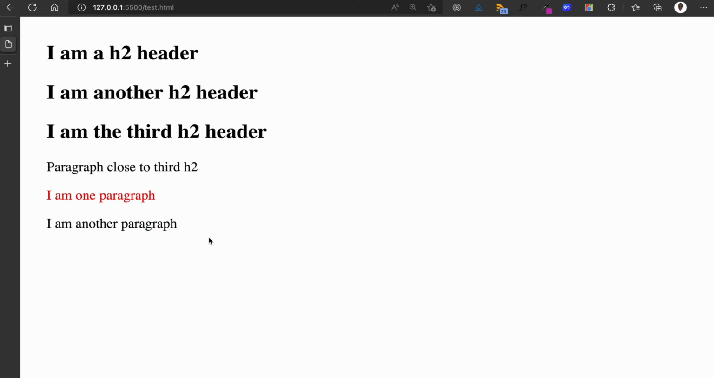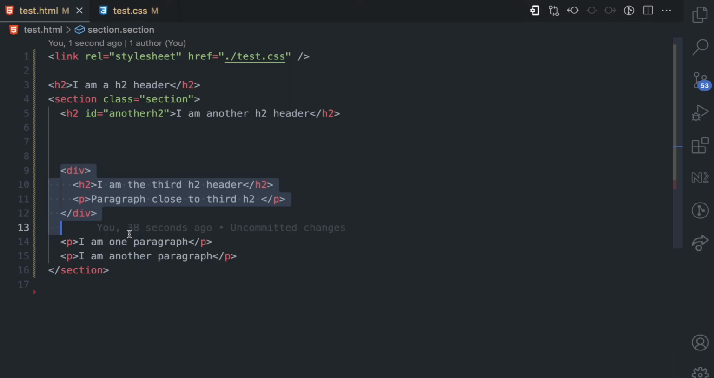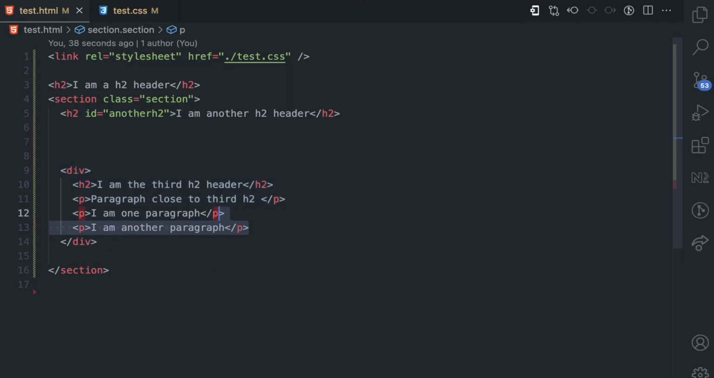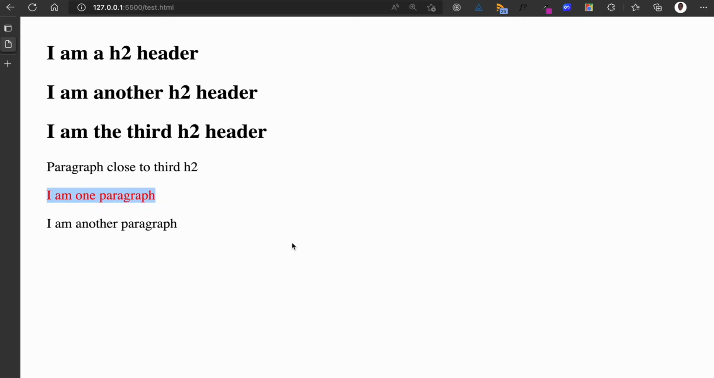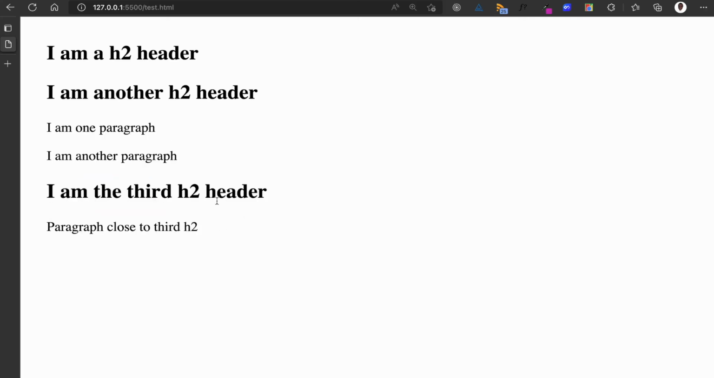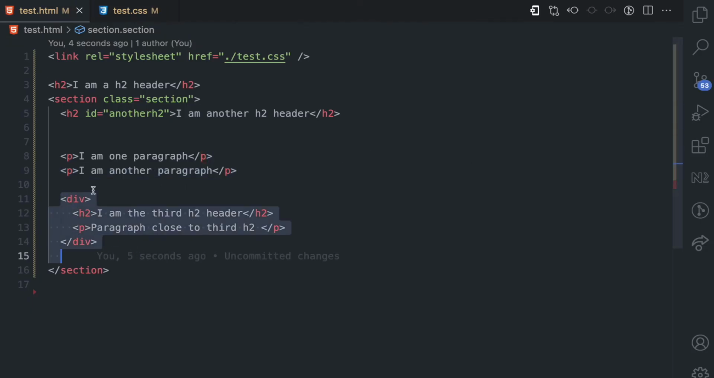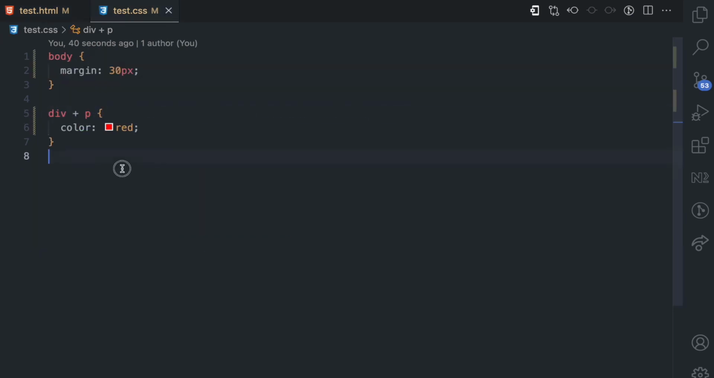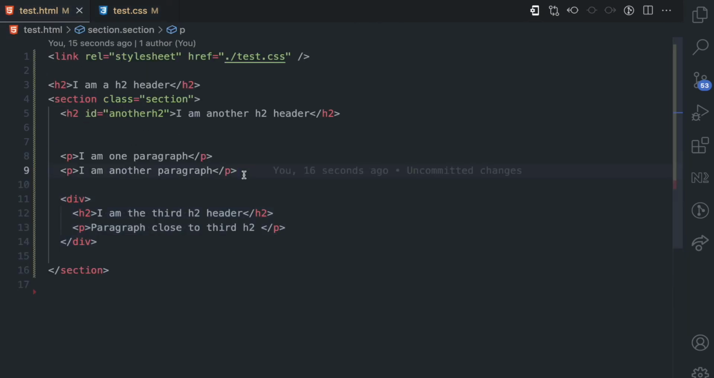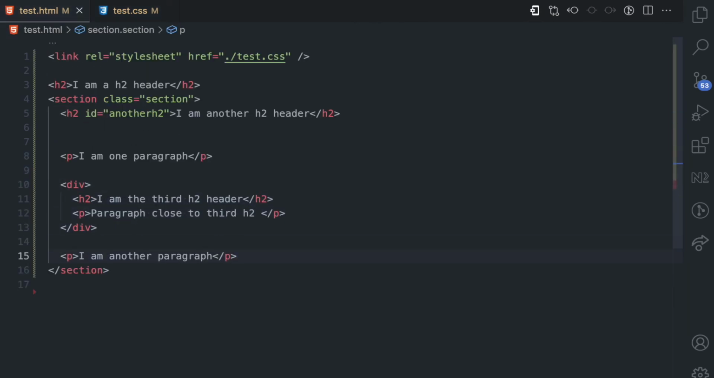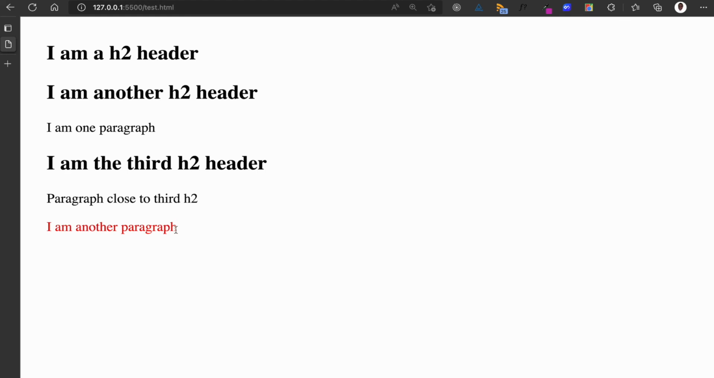If I come here and I refresh, you can see that after this div here, this is the p tag that follows, and that is why it is red. If I come here and I take both p tags to the top, it's not going to work because even though the p tags are actually siblings of this div tag, it is not after the div tag. Because of the way we declared it here, the p tag has to be a sibling that comes immediately after the div tag. So if I bring this p tag down again and I refresh, you can see that the styles are now applied.